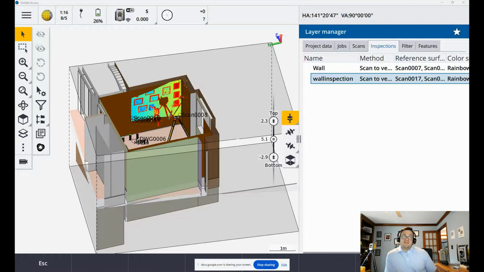Hey, Steve with Trimble. In this connected construction video, we're going to show you how to use the connected workspace in Trimble Business Center and Access, and then utilize the field data service to transfer that data back and forth.